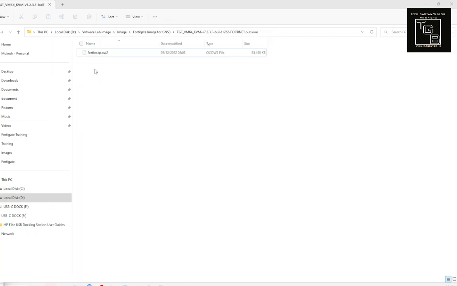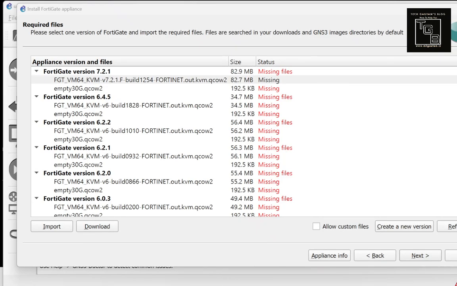Now you can see after extraction, this is having QCOW, and the same image we need to get it exported to our GNS3 image. So let me show how you can export this. At this stage, what we have till 7.2.1, and we have the latest version of image download. So what you can do, just go and create a new version.